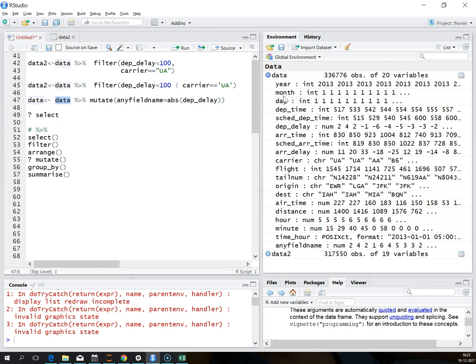And then if you would want to remove the departure delay, you would do it with select and save that back. Or you can use the transmute function, which changes a field. Instead of mutate, transmute. Questions?